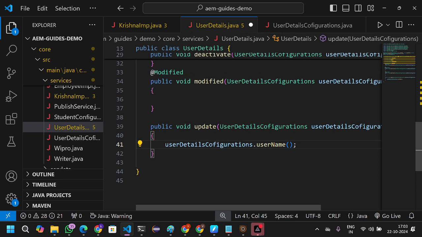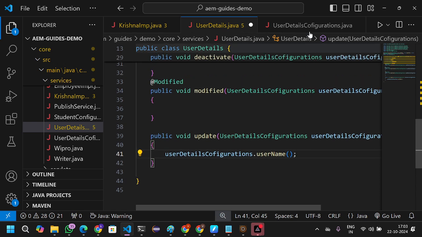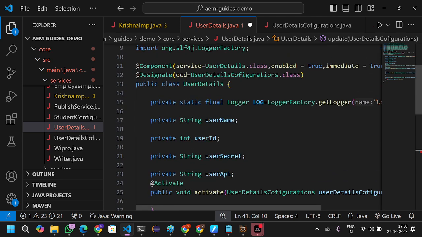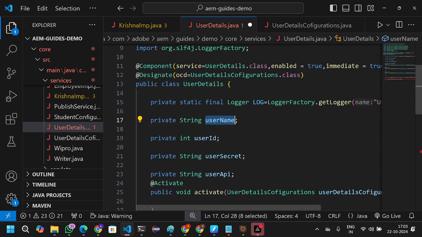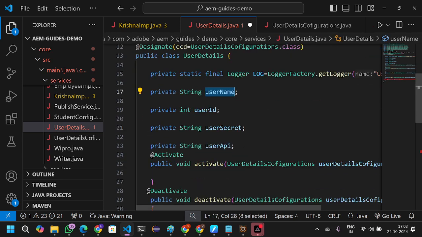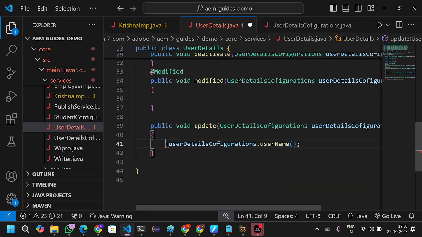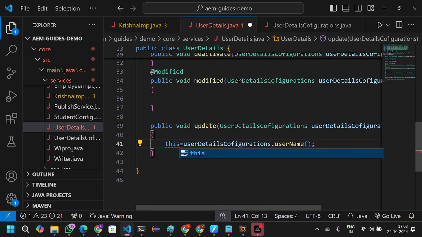Whatever value I am passing there, that value will come here, and this value will be stored in the current class instance variables. How could I initialize the current class instance variables? By using the this keyword. This is the keyword which is used to initialize the current class instance variables.